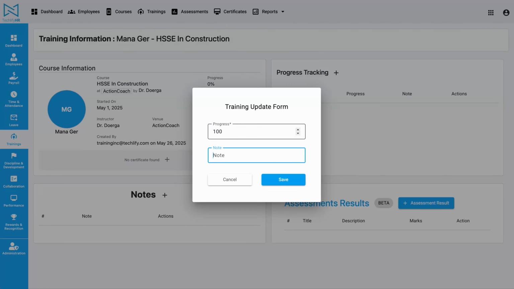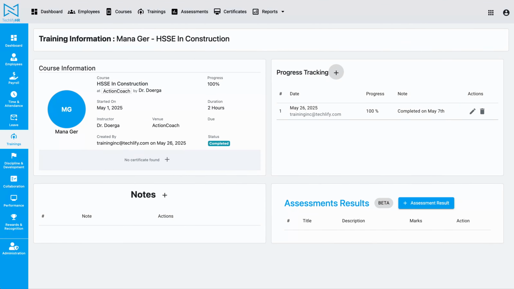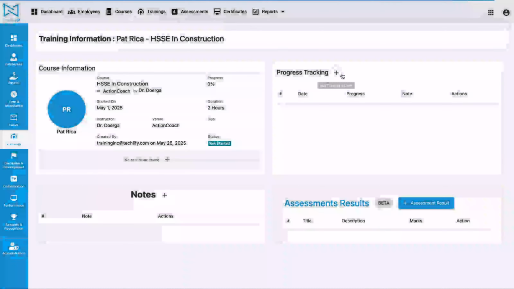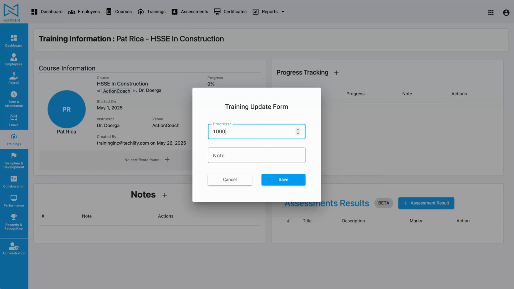So let's just go ahead and update all three team members. All right, so Mana's status is set to completed, and then lastly Pat. So I'm going to say 100% completed on May 7th.